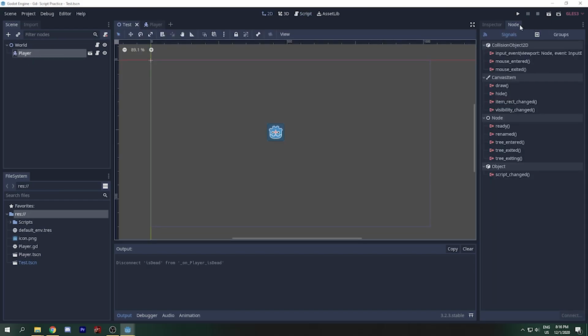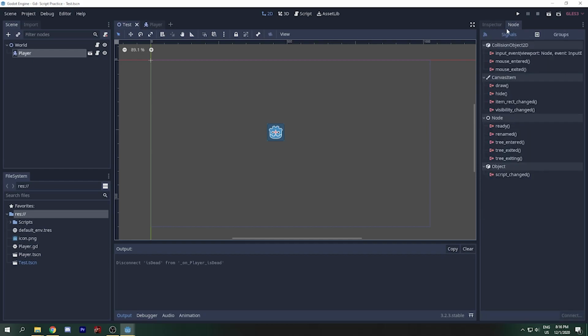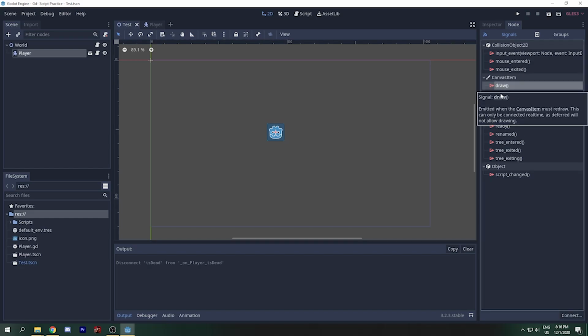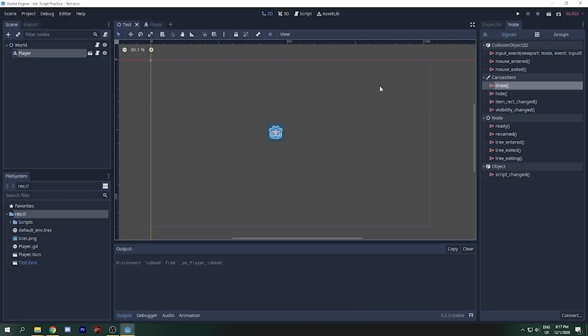Just click on this, and in here you'll see this inspector. Go to the node tab, and as you can see under signals, you will have collision, canvas item, and node. This is how you can look at different signals, and you just click on, like if I see draw, click on connect, and you can connect to a particular node. This is how you can use Godot defined signals.